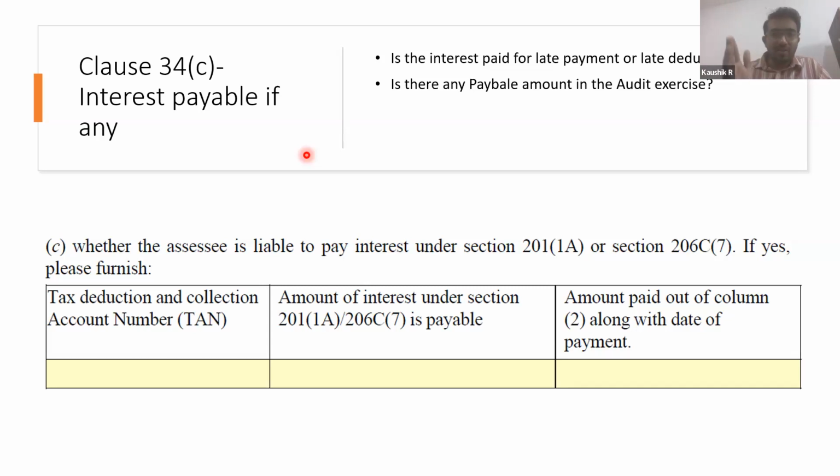In such scenarios, you have to calculate the right amount of interest that the client has to pay and disclose it in this column. Is it clear? Is it clear? Can we go to the next slide? Yes.